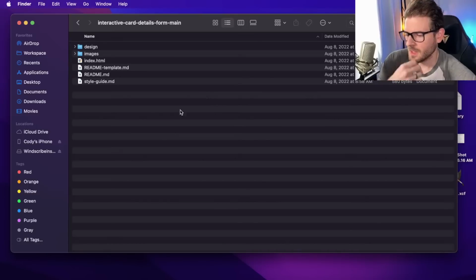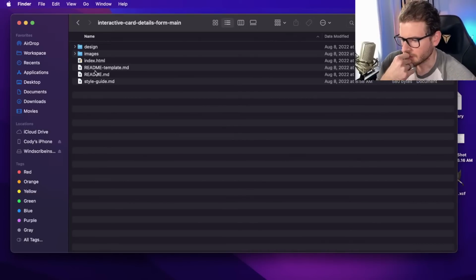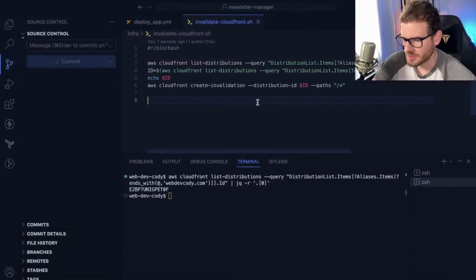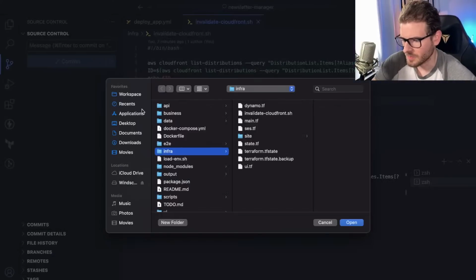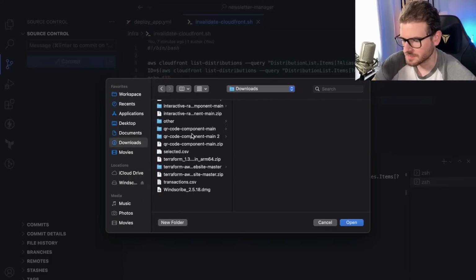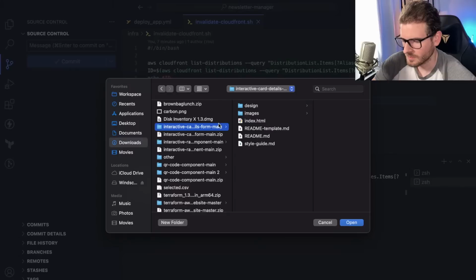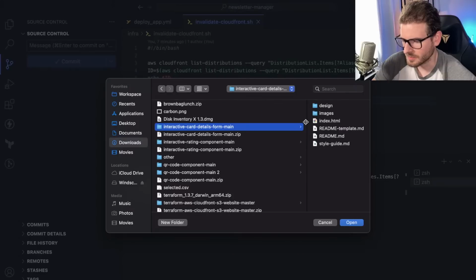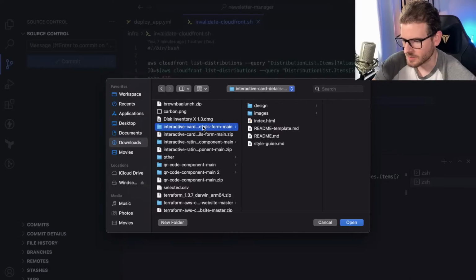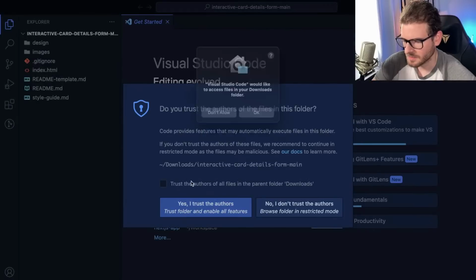All right, and let's actually just open this folder up. Let's just go over here. I'm going to open up that folder, which I think was a downloads. This is the right one? I got two of them. Interactive card details form. Let's just open that one up.